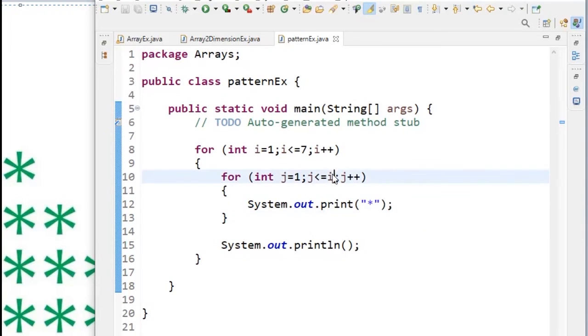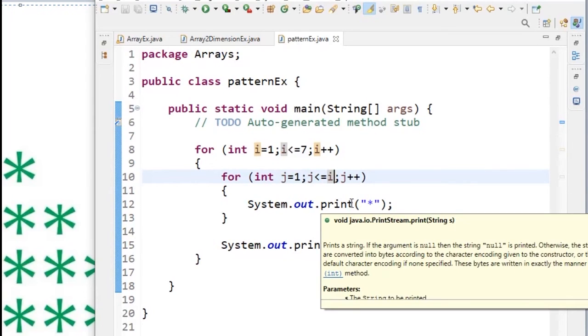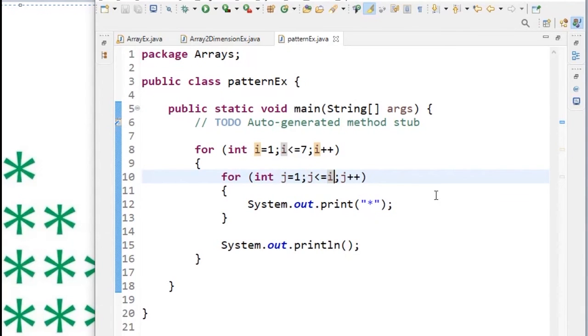Now coming into the for loop, inside the loop I have to print a star. I should not print the i value or j value. Here what do I have to print? I have to print only the stars. So I'm printing the character star here. And one more thing, here I should not use the println statement. Println means it will print the star and go into a new line. I don't need a new line.